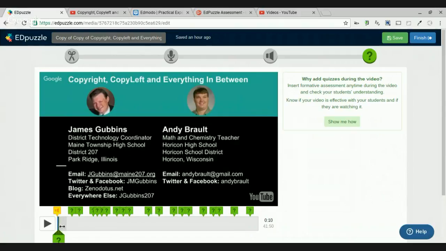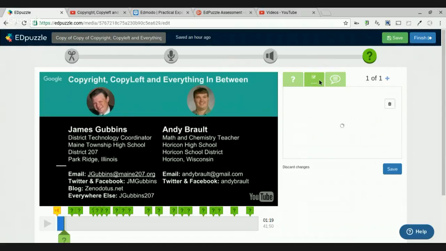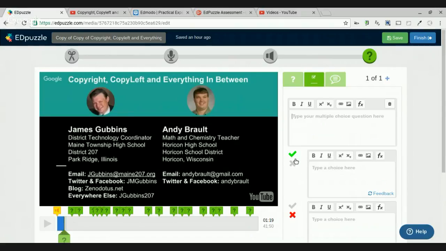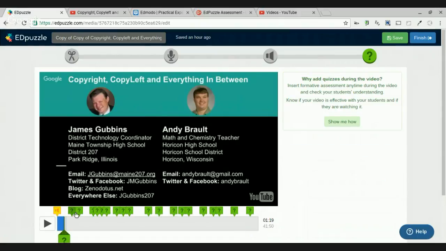So I can drag this little green tab anywhere, click on the question, and it will give me the option to create an open-ended question, a multiple choice question where I can choose the correct answer, so it's easy to grade, and I can also add a comment section right here, and I'll show you some examples of that now. I'm not going to add a new one at this time since I've already created all the questions.